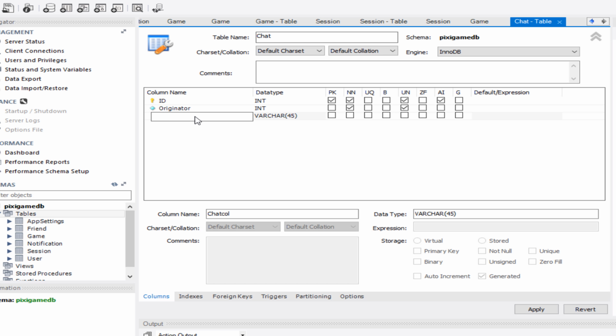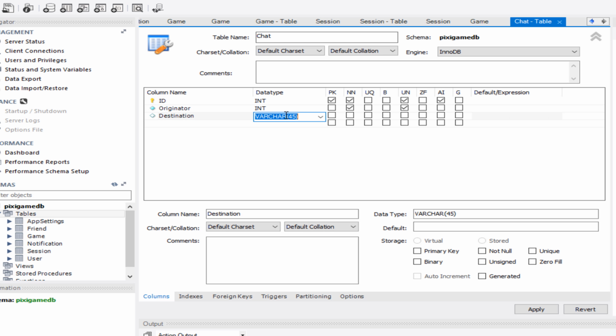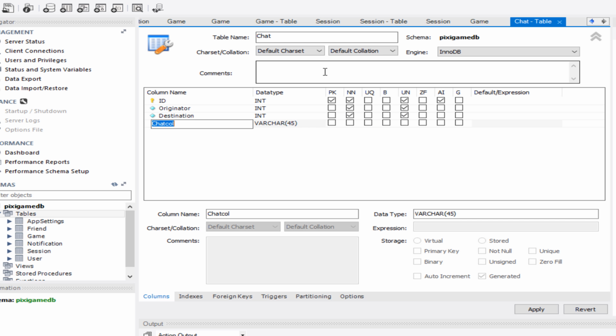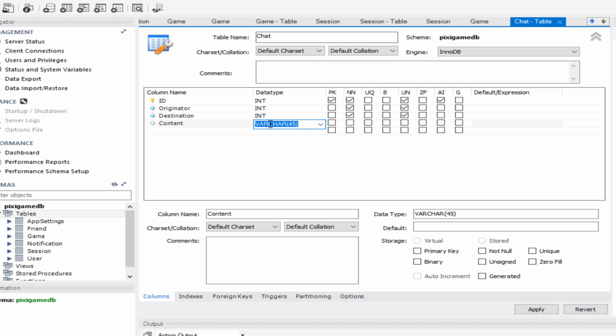We're going to have a 2, but we're not going to call it 2 because that's a reserved word. So we're going to call it destination. And again, int, not null, unsigned. We're going to have the message content. This is going to be a medium text. We don't want people to spam. Honestly, a tiny text would probably be okay. Let's make it a tiny text. It's really just for people to chat.